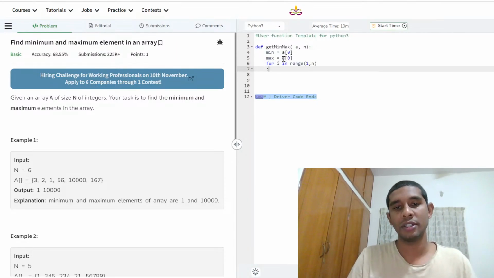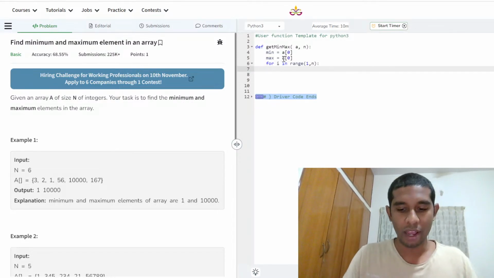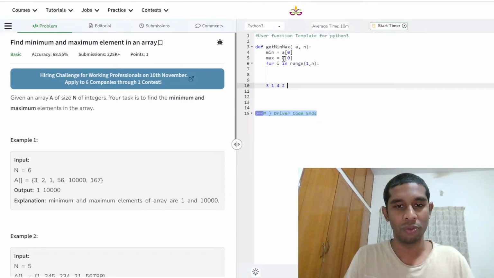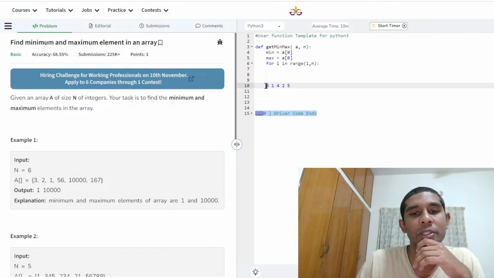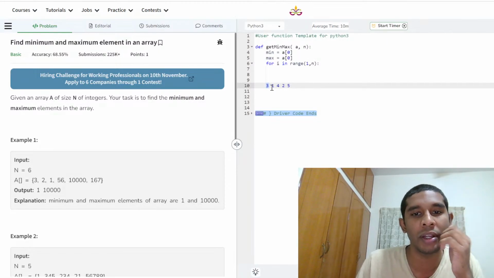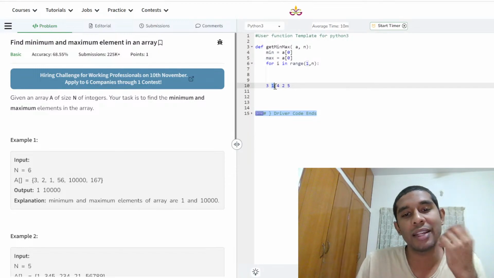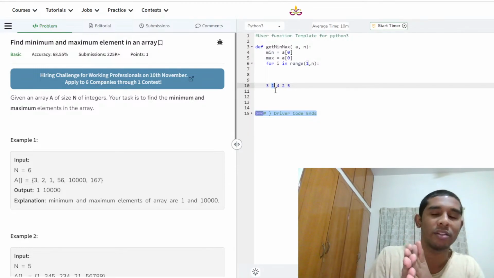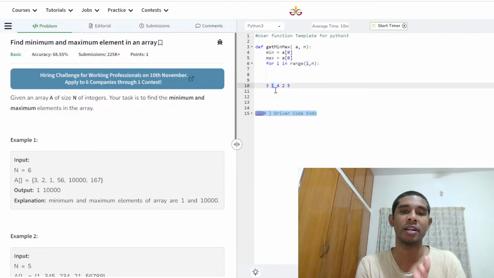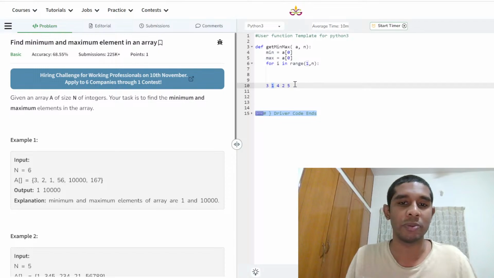So what I'm saying here is, if you have an array like 1 3 1 4 2 5, first I'm assuming both the maximum and the minimum in the array is the first element, and then I'll look through all the other elements in the array, or list. If any element in the array is less than the current minimum, then I'll make that the new minimum. If any element in the array is greater than the current maximum, I'll make that the new maximum.